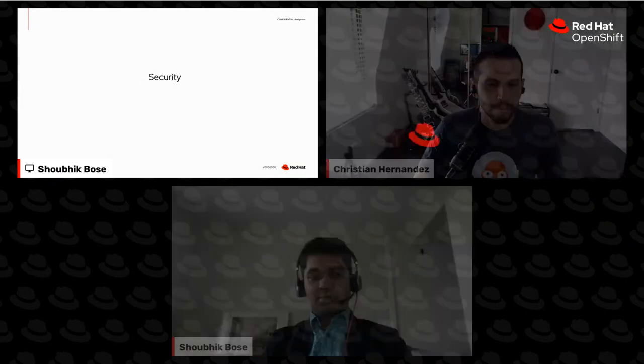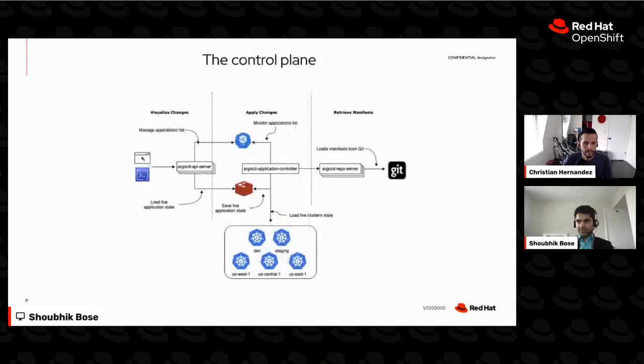With that, we're going to move ahead with some of the security enhancements. But before that, I think you were just talking about this, Christian, the different components of Argo CD. Roughly, we've got the application controller, the repo server, and the Argo CD API server. These are all different components that live on the control plane today.